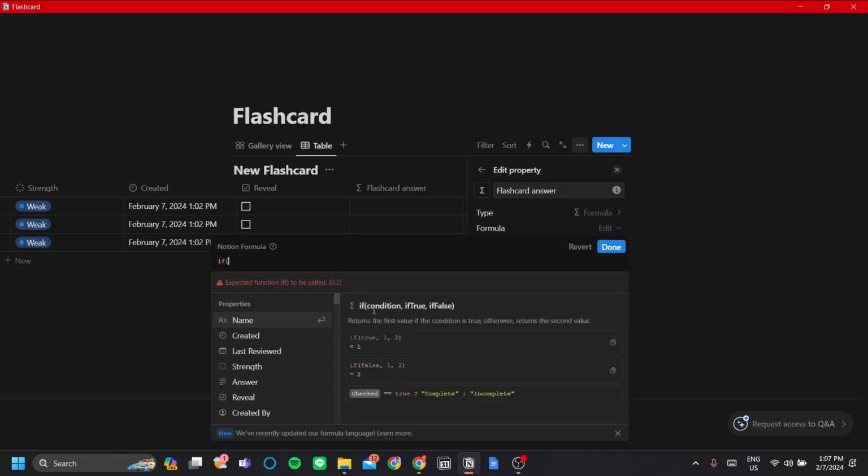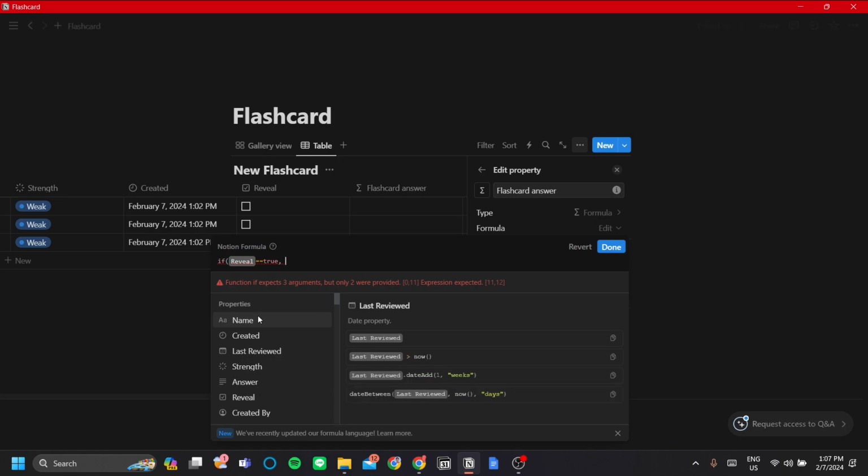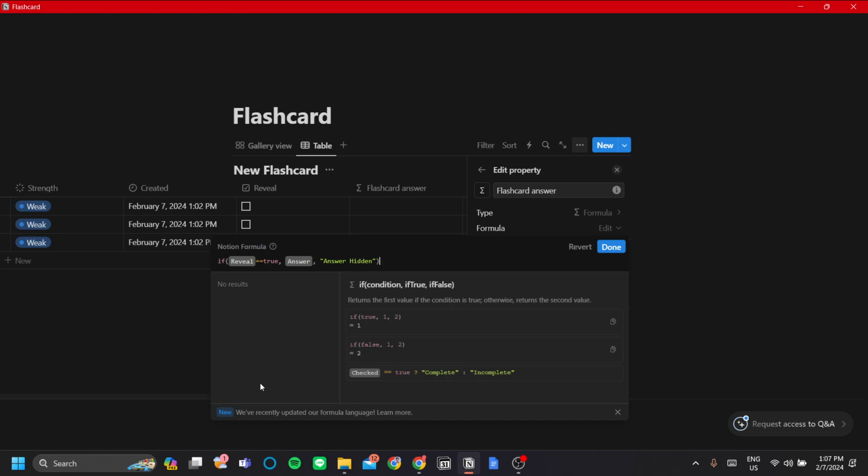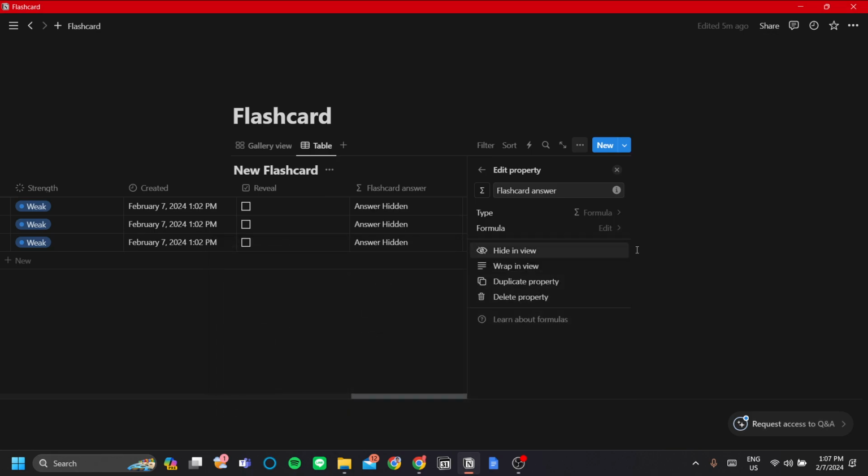If, let's say, if open parentheses, if reveal, let's choose the property here. If reveal is equal to true, meaning that the reveal is checked, then if it's true, the answer will be shown. So let's click answer here. Otherwise, if it's not true, then we will want to display answer hidden. Okay, that should do it. All right, once we're done with this formula, let's click done.